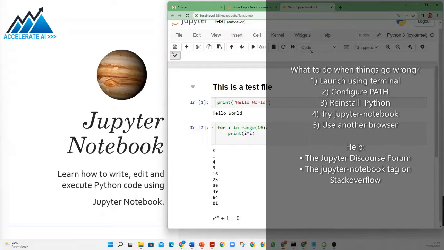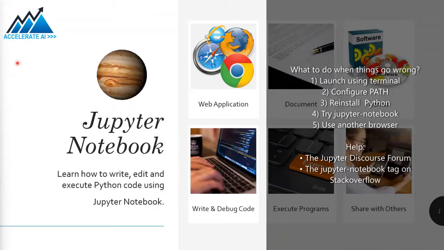Also, if you have installed certain browser extensions, you might want to uninstall those browser extensions and check whether Jupyter is working or not. Finally, if you want help, you can always go to the Jupyter Discourse forum or look at Stack Overflow for Jupyter Notebook related issues. There's always an issue somebody already has faced, and there might be a solution out there somewhere on the web. So this is how we will use Jupyter Notebook.